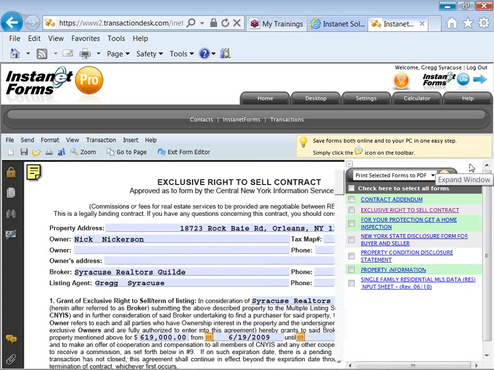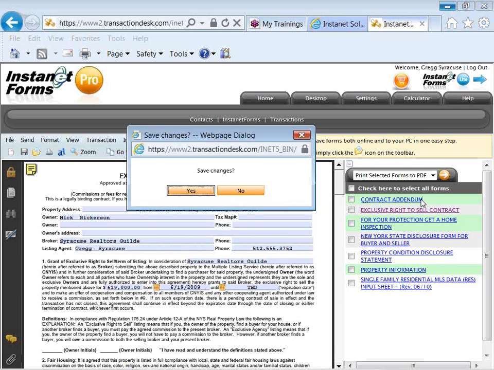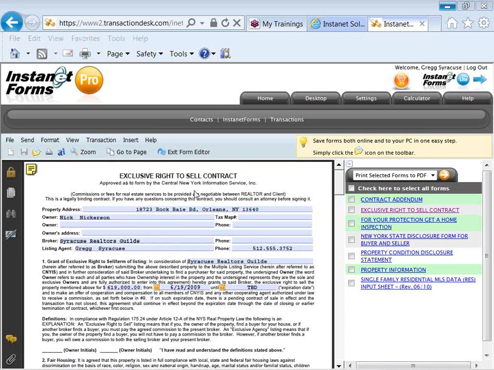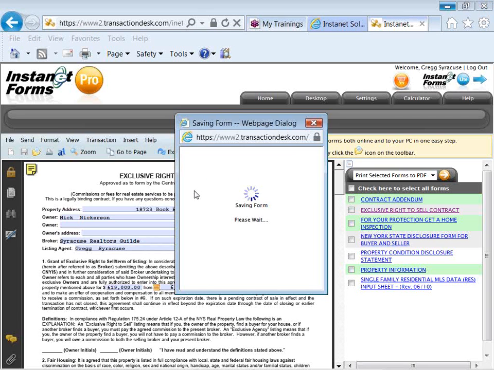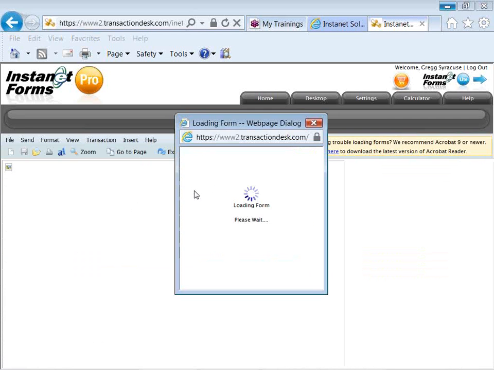So let's go from this form, clicking on that plus sign to expand it, and let's just go to contract addendum. Again, clicking here to go to the next form. I didn't save my changes, but I will be prompted to do so. Not that anyone ever forgets to paste, but in those instances you can. All right, clicking on yes, and we're creeping right up on that quarter past 45-minute mark.